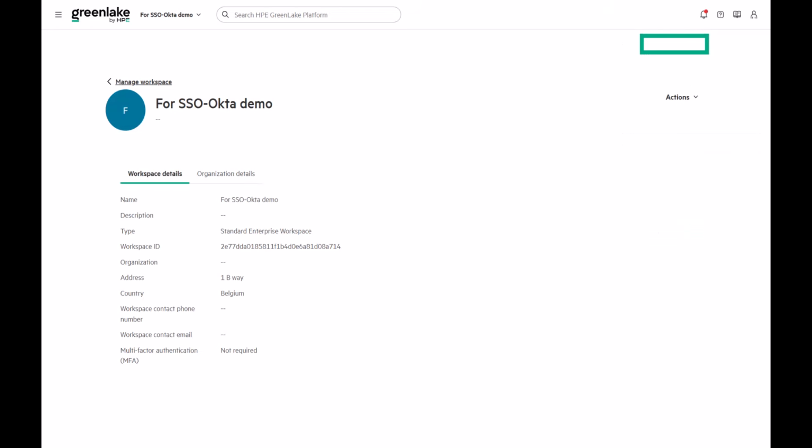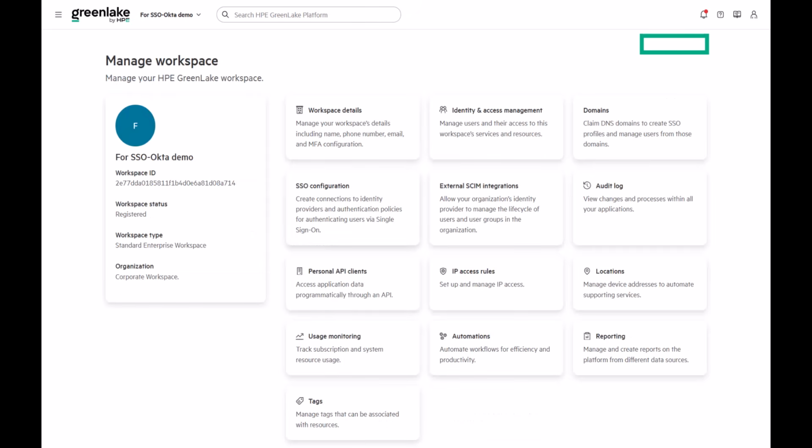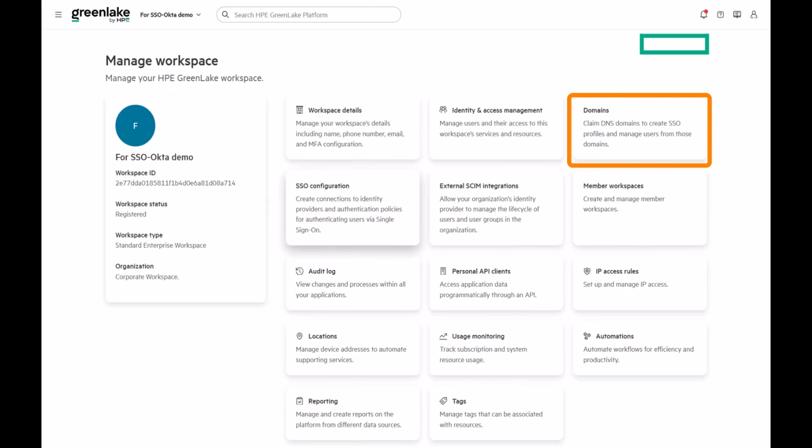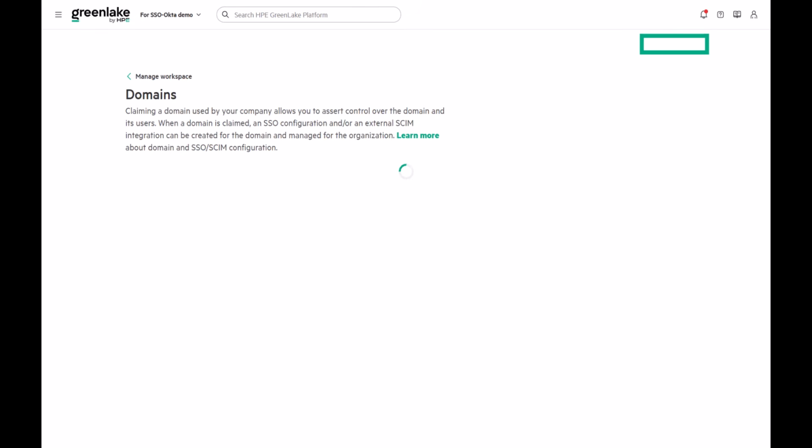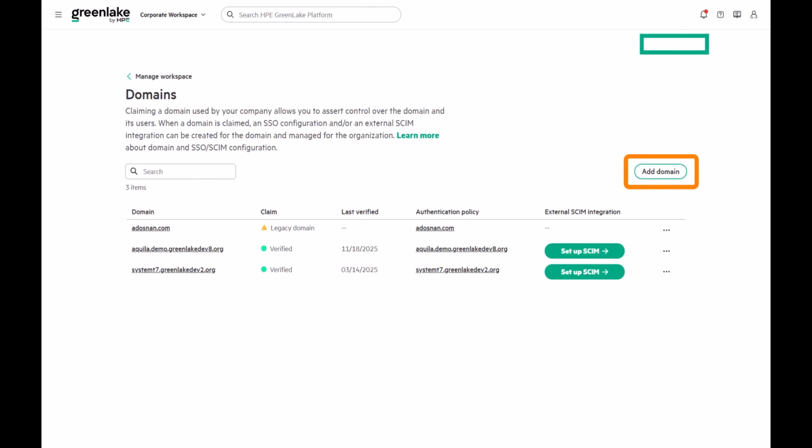Our first step is to claim a domain. Claiming a domain verifies that your organization owns a specific email domain. This is important because it allows the platform to automatically route users from that domain to the correct identity provider, such as Okta in this case.